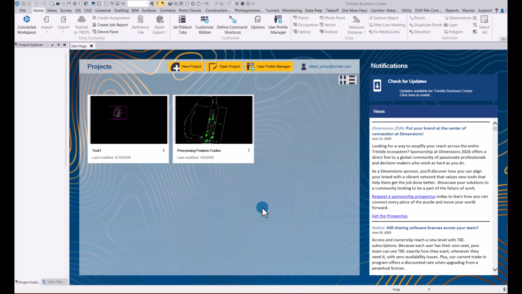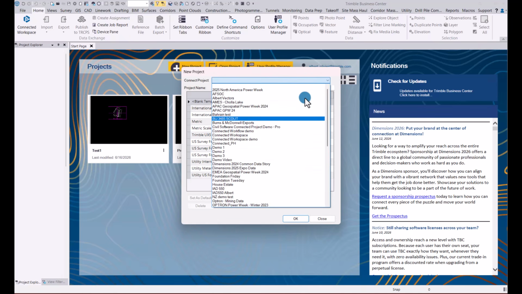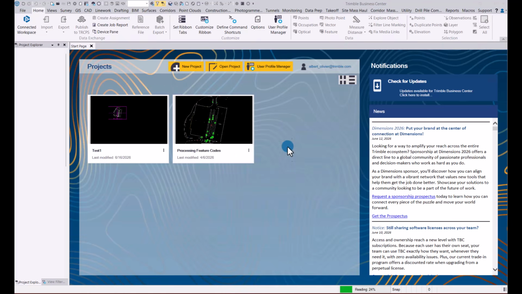First of all, let's have a look at the connected workspace and what can be done in there now. So, let's start with a new project. As you see, you will now be able to create it directly into one of your Trimble Connect projects. And let's go test one data. There we go. We'll just choose that and simply go there. Good. Now this project is created directly in your connected workspace in the Trimble Connect platform.